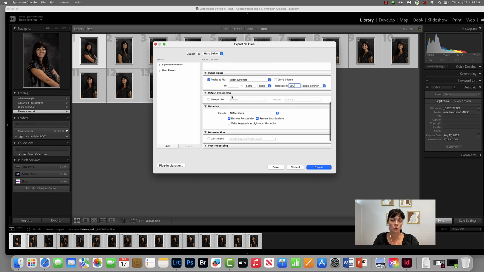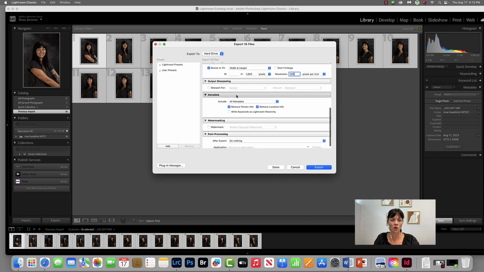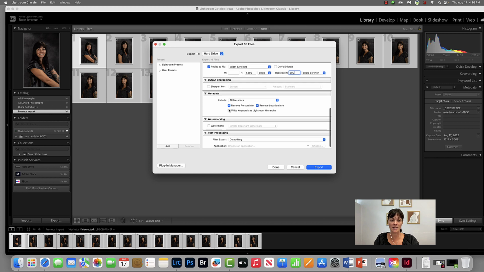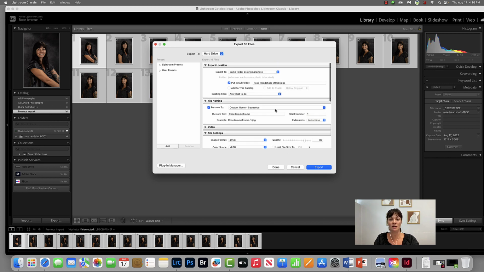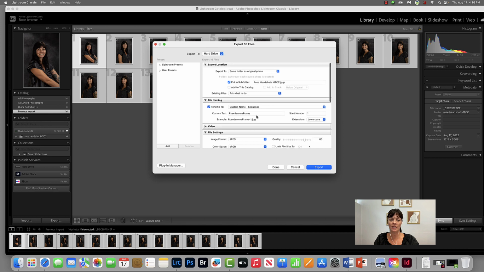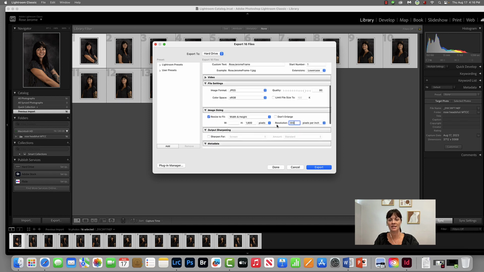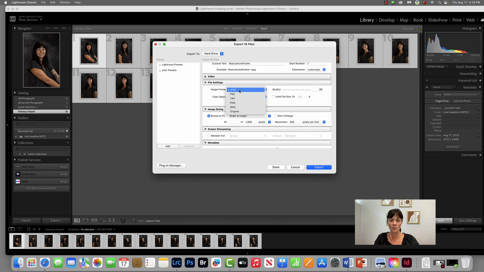From here, you can ignore all the rest. You don't need to be sharpening. You don't need to be appending metadata from here, or watermarking, or doing any post-processing. You're done. All you want to do is change the name, change the location of where it's going, and the image size, and the file extension. So the format is going to change from NEF to JPEG.